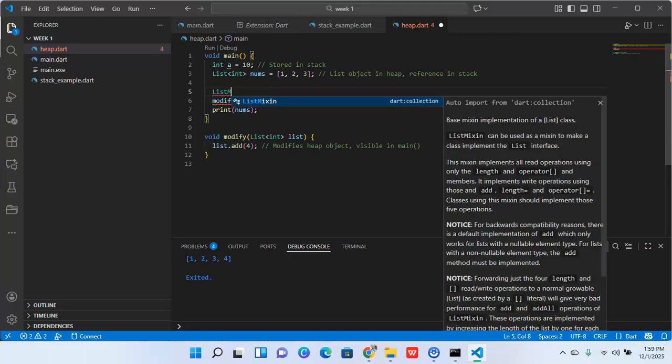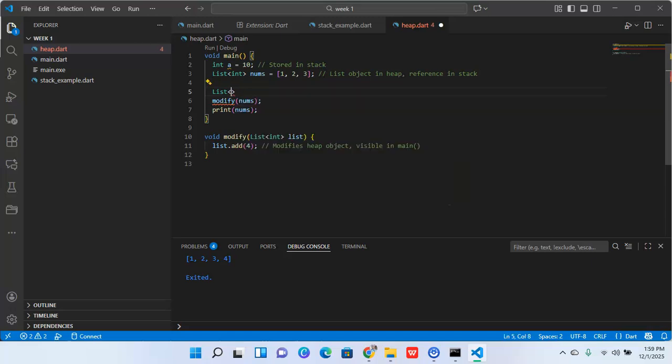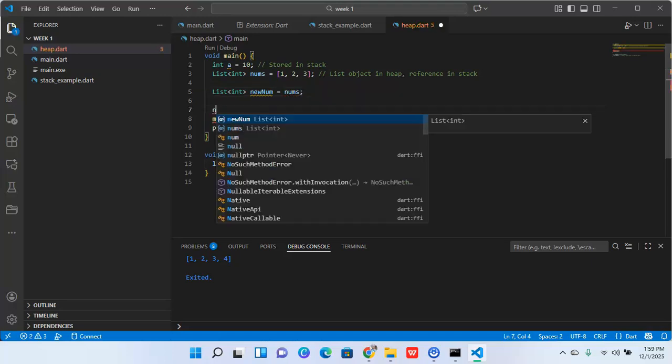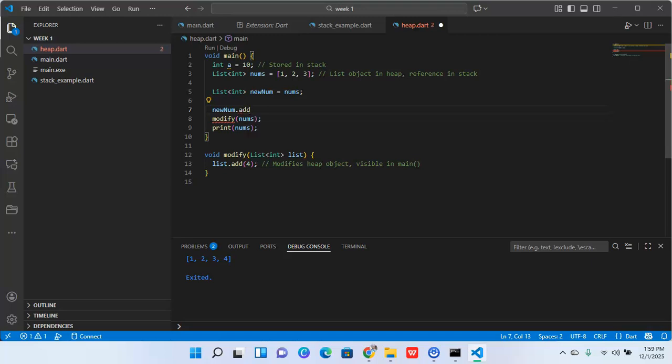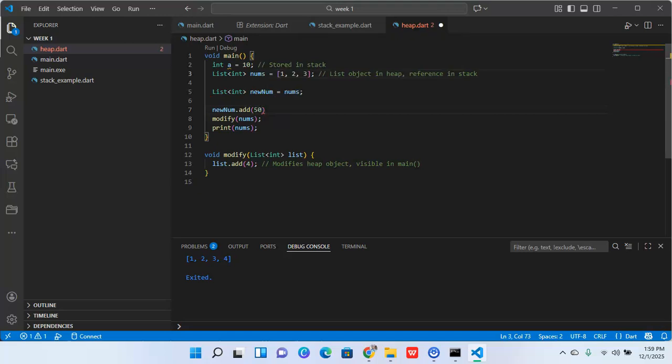For you to actually understand this more, let us create a new list. This is a new object entirely that I'm creating. I'm going to call it newNum and assign this to it. Now inside the newNum, I call dot add, add 50 to it. Now, you know that I'm not printing newNum, I'm not printing the num. But if I run it, it's going to add the 50 to even the num. You can see 50 has been added to the num.